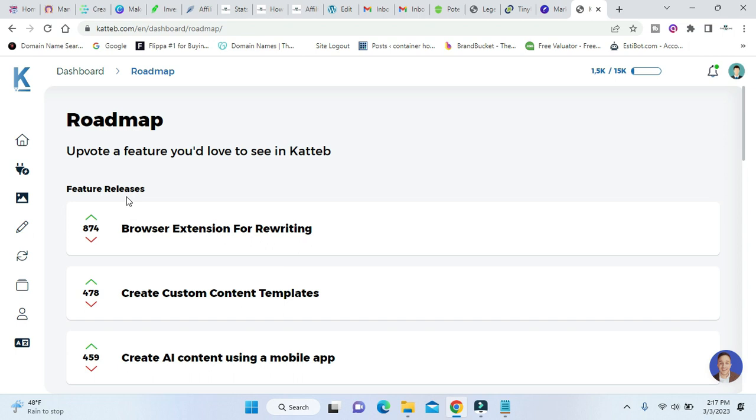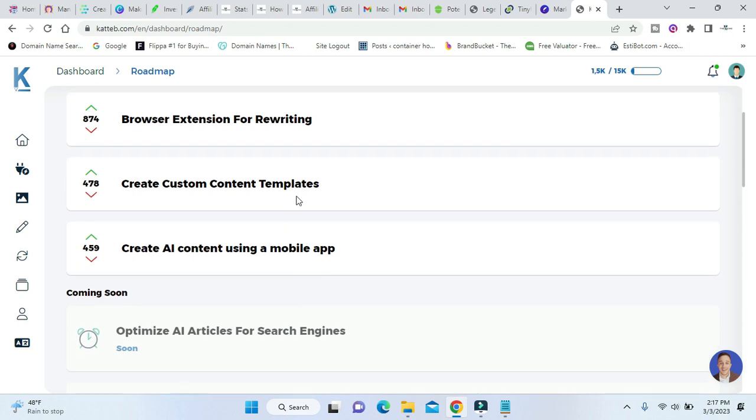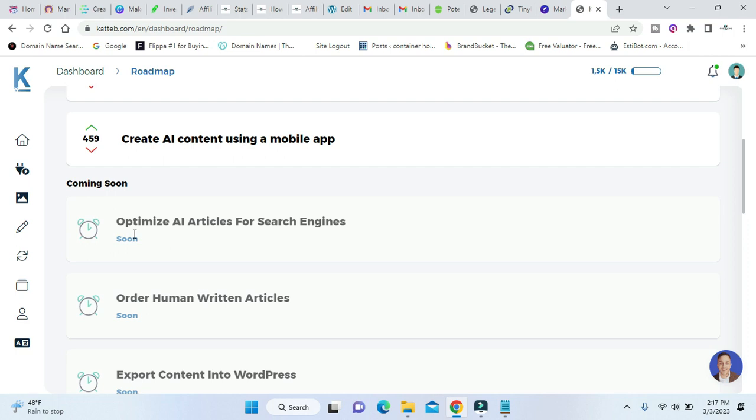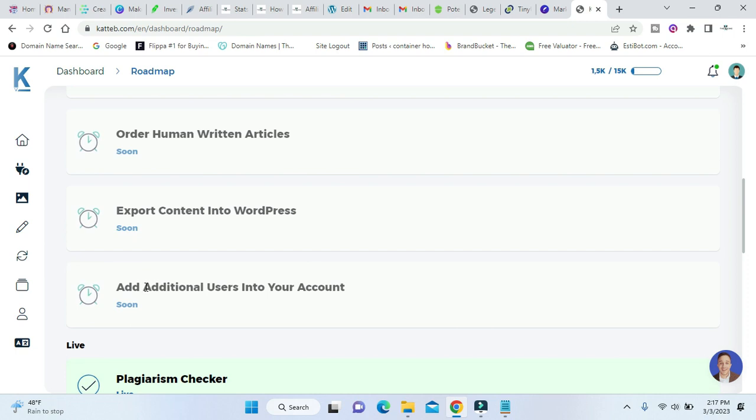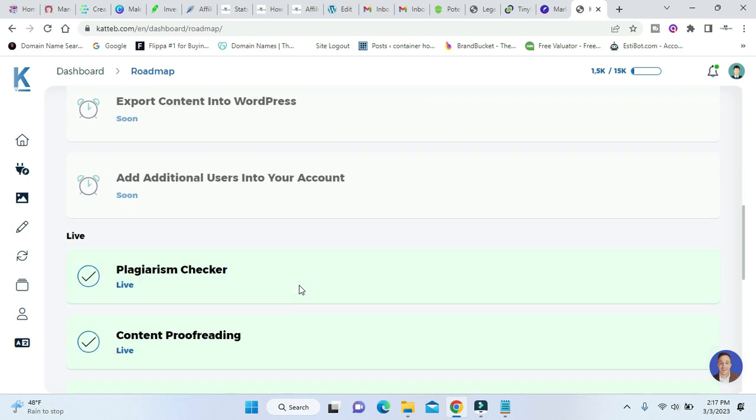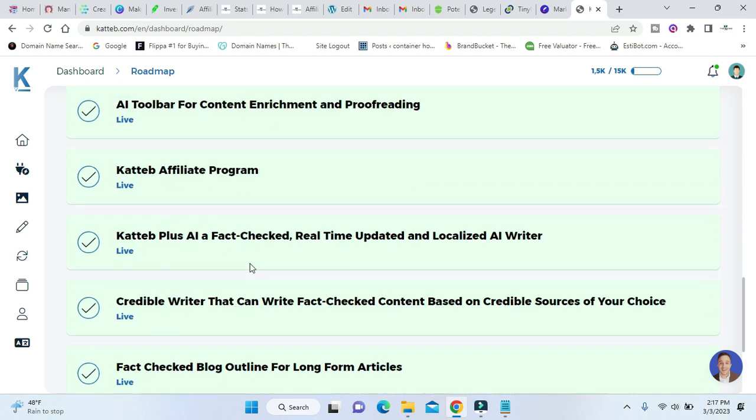So they're doing a browser extension for rewriting, custom content templates, AI content using a mobile app. So they're creating a mobile app, and coming soon, an article optimized for search engines. That's coming soon. Order human writer articles. Export content to WordPress. Add additional users to the account. And this is live right now, what they already have done.